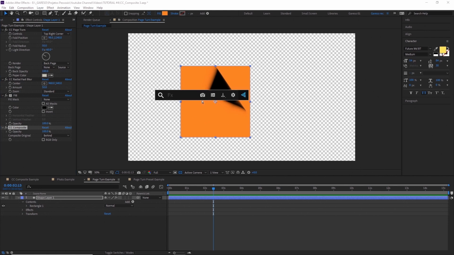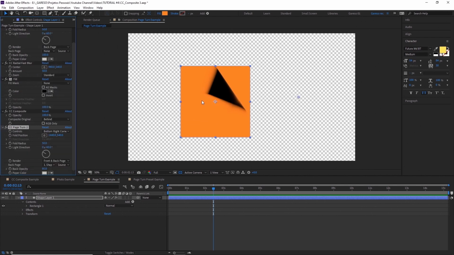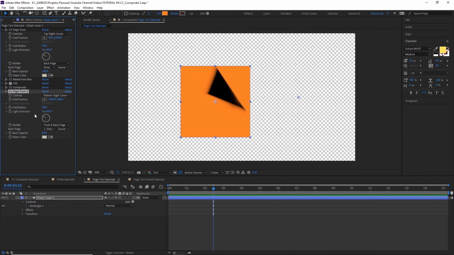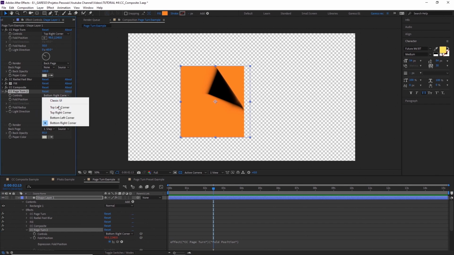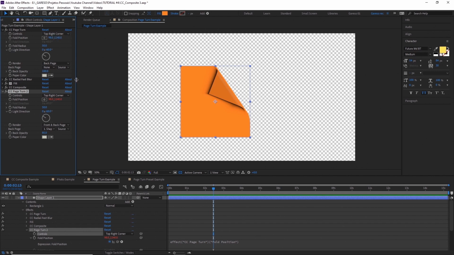So now if we apply the CC Page Turn again, let's just close the effects up here so it's easier to see, because now I want to link those properties to the properties on the first page turn up here. So if we alt-click Fold Position, it opens up the expression field, and let's just pick whip the fold position of the first page turn, press enter, and also of course change the controls to top right corner as it's up here. Let's also change the back page to none, opacity to 100%.